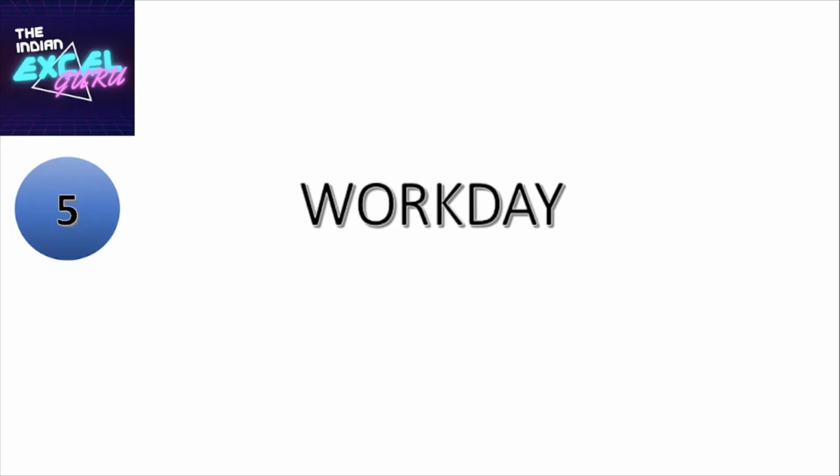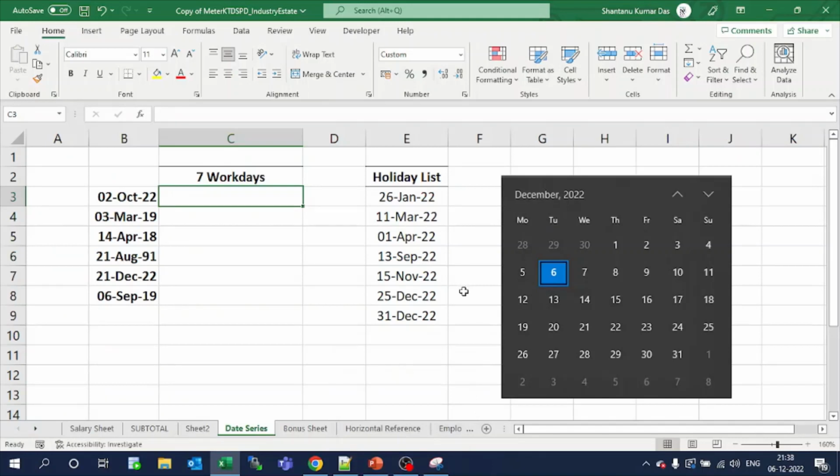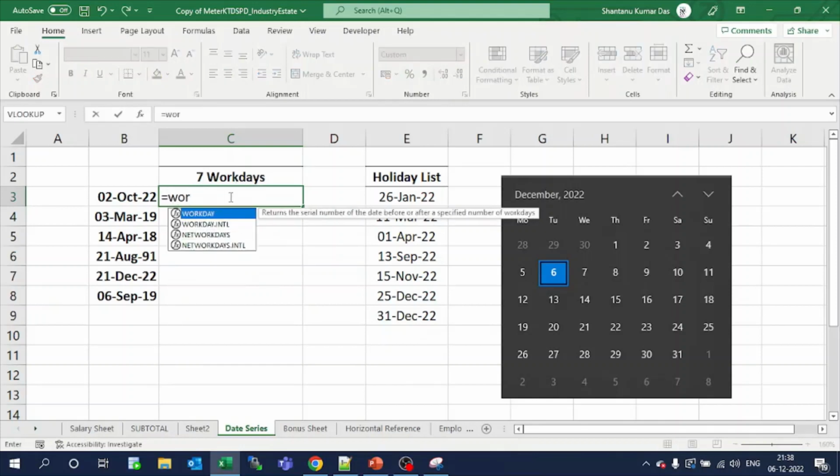Let's see how we can use it in Excel. Here is an Excel sheet where we have to populate the day after this particular date, and we have passed 7 working days. So what will we use? The workday. We will use the second. There are two options: workday and workday.intl.